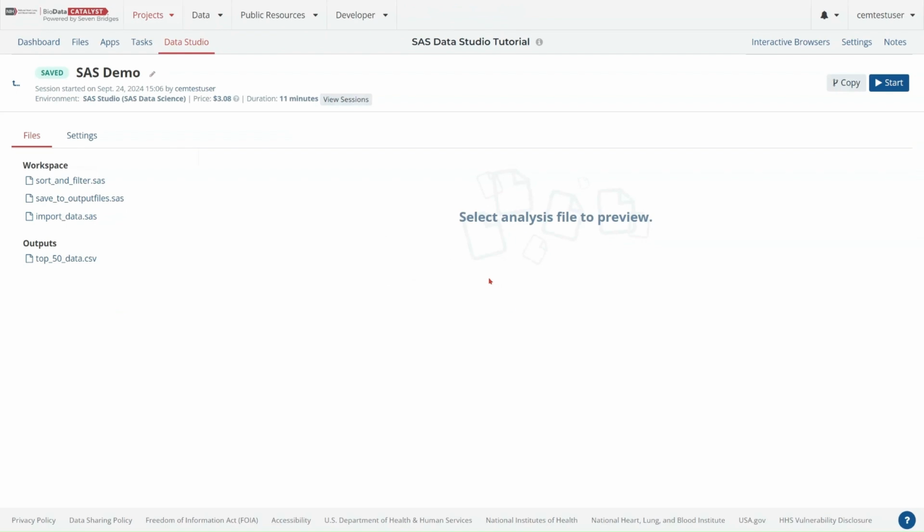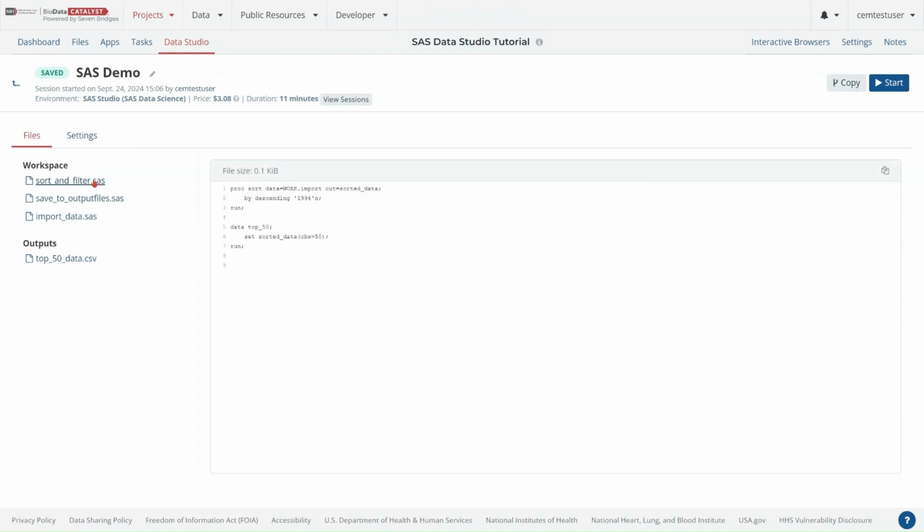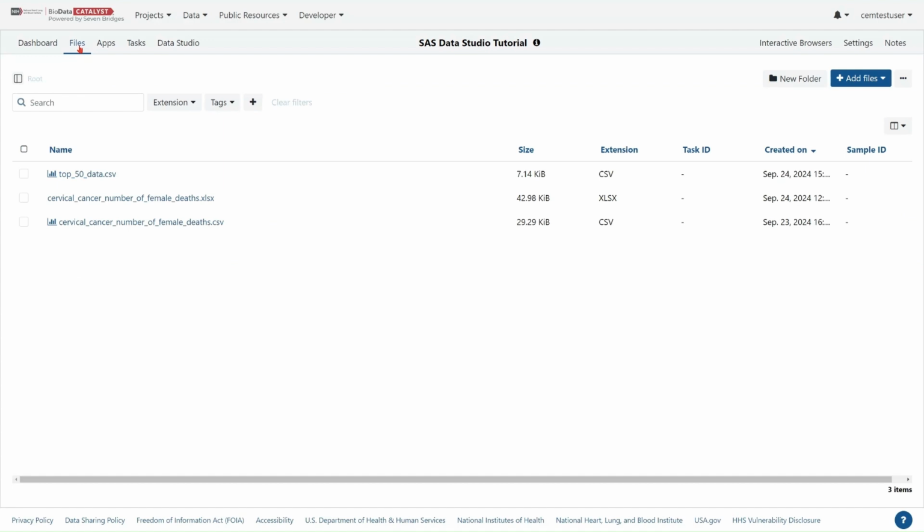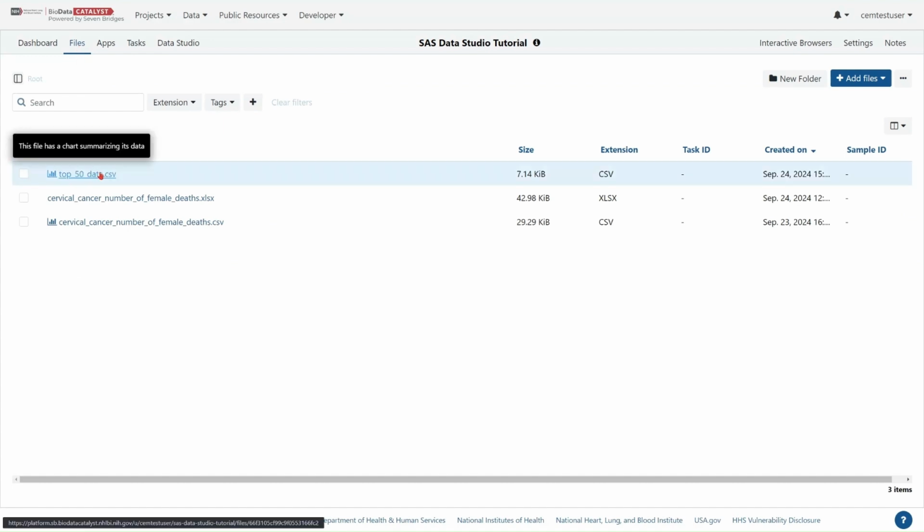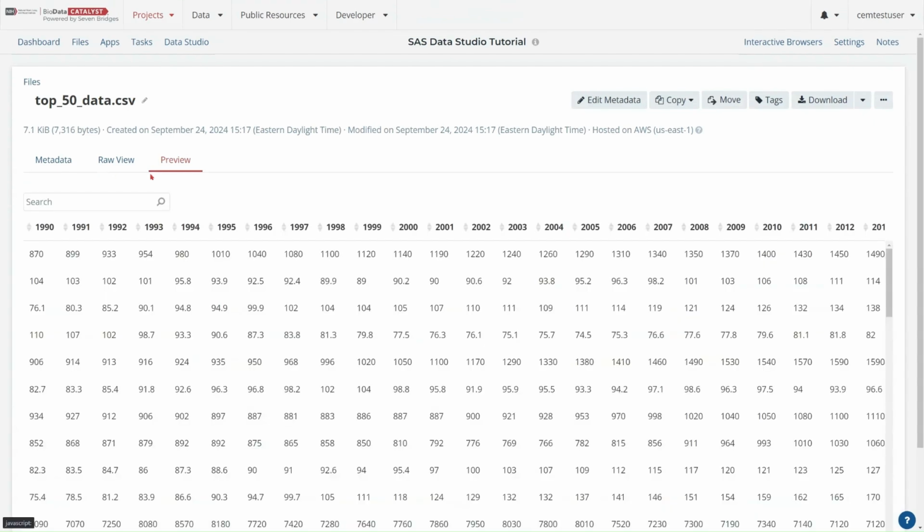And now we can see that our programs in the workspace have been saved. We can click on them and see the text of each of these programs that we saved. And we also see the top 50 data in outputs for this Data Studio session. We can click it here, or we can go to the Files tab and see that that file is now present in our project files. We can click it and view it.